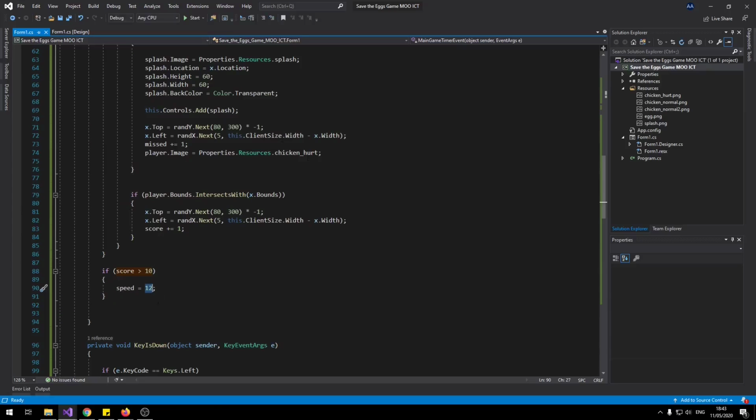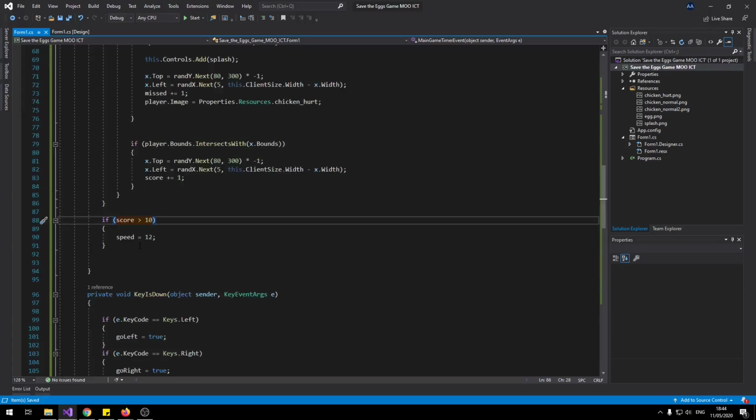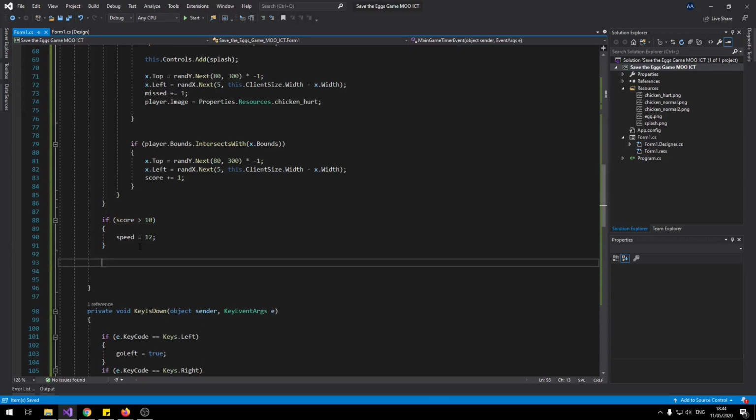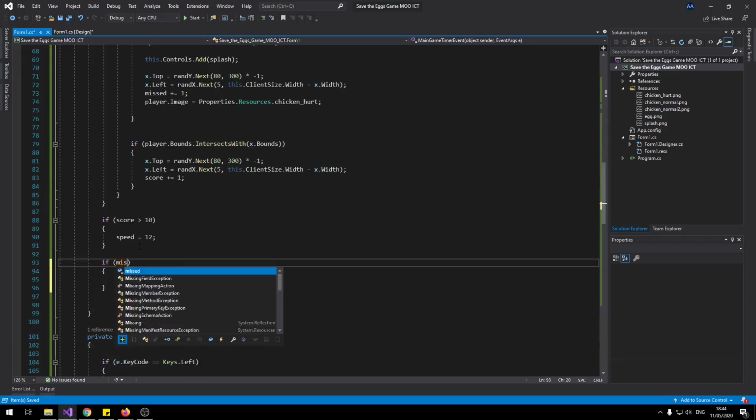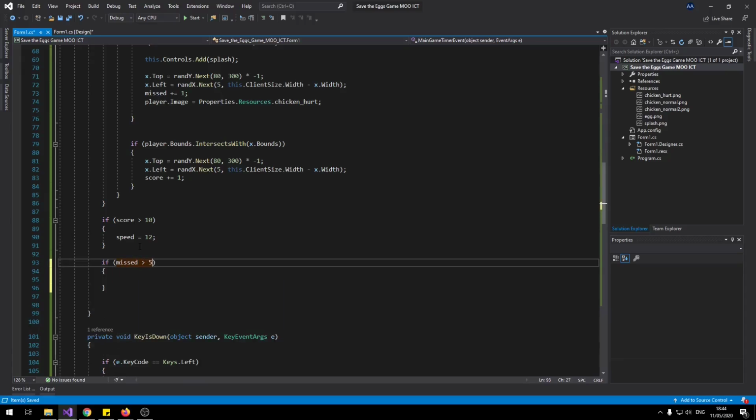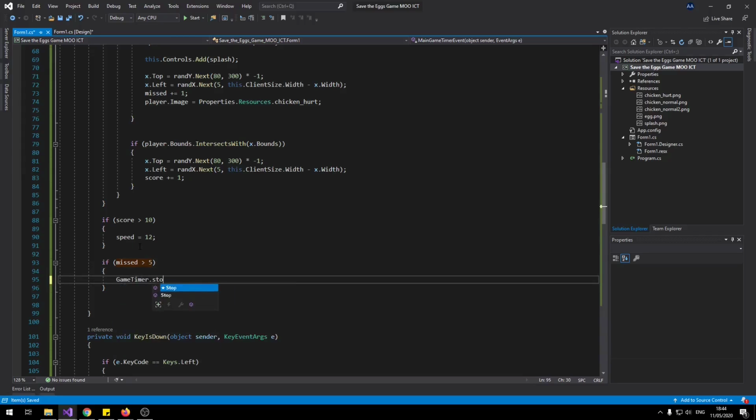Okay, you can do it periodically as well. So you can say, if score is equal to or greater than 10, you can set one speed, and then if it's equal to or greater than 20, you can set it to another speed, and so on. So it makes the game a little bit harder without just jumping into one speed right at the end. So we're going to go here and say if missed is, let's say, greater than 5, right? So in this case we'll stop the game timer.